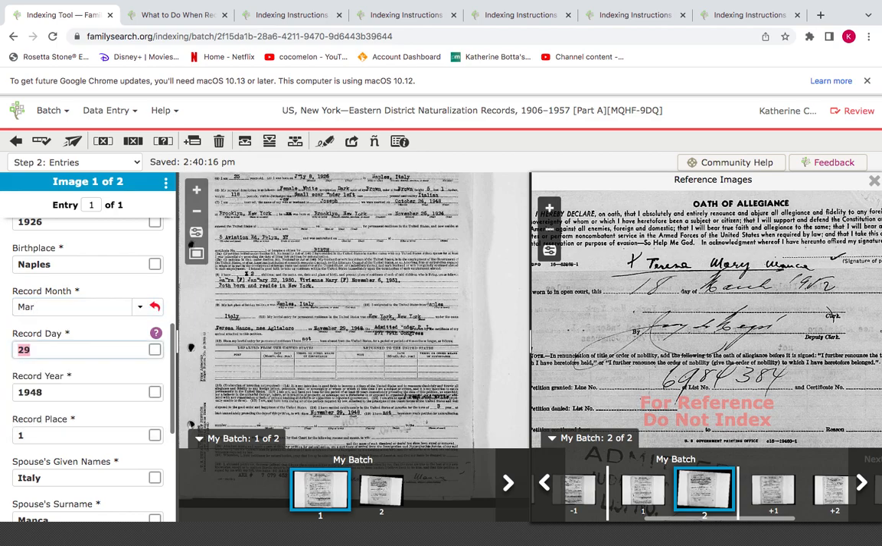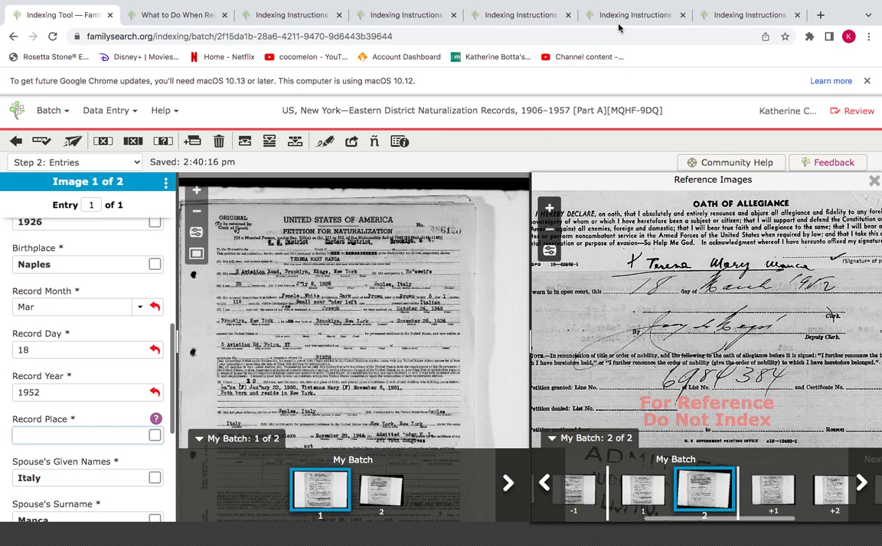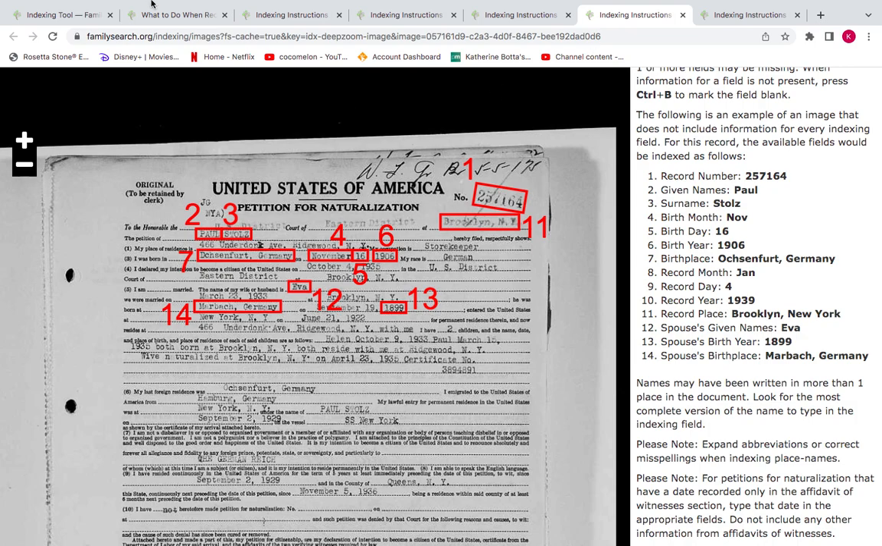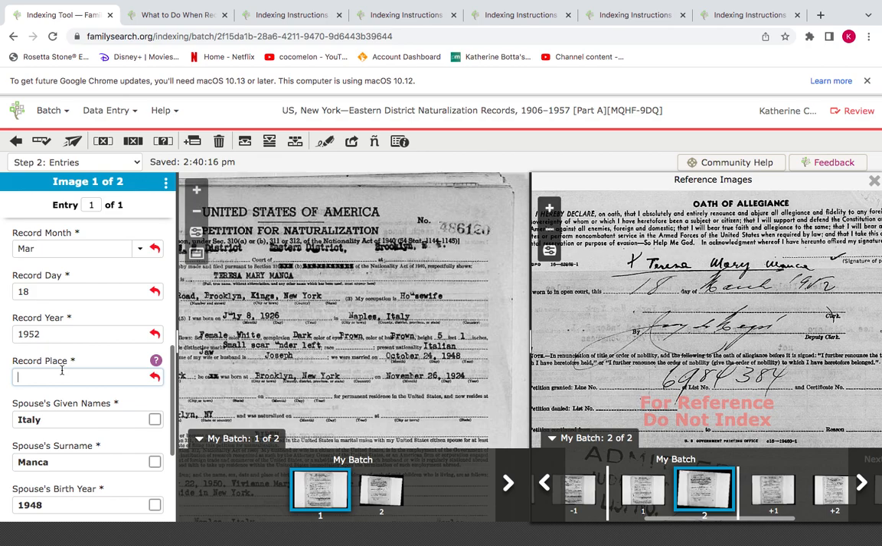So I'm actually going to change this. March. The record place, as we see in naturalizations, as this one says, is in the top right. So Brooklyn, New York, which is where most of these will be. Brooklyn, New York. Remember to write it all out.